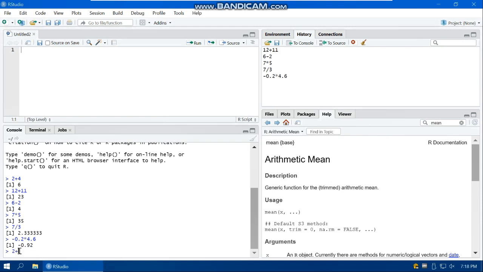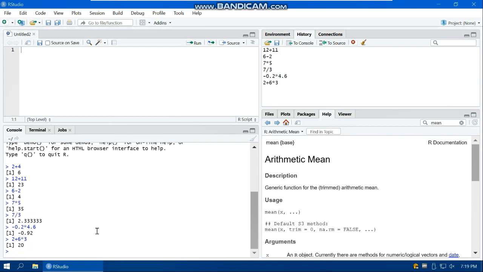So let's see the result of this expression. 2 plus 6 times 3. What do you think about the result of this expression? So if I hit the enter key on my keyboard, R will return the value of 20 as the result. This is because multiplication has higher priority compared to the addition, okay. So what happens in R is that first R computes the multiplication 6 times 3, which is 18, and then adds the result to 2.